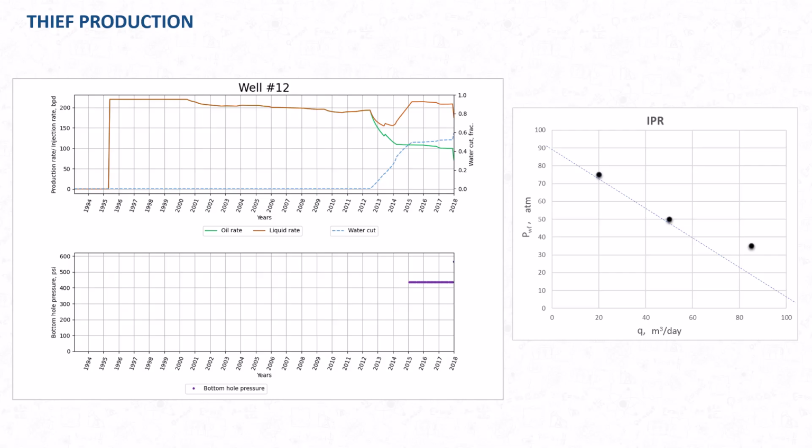Next, thief production on well number 12. So here on the right you can see how it actually happens. So we produce with the bottom hole pressure, then we optimize the well, we lower the bottom hole pressure, the rate increases, then we do it again, and at some point we increase the pressure gradient over the critical pressure gradient, and the cement breaks between the productive layer and the non-productive water saturated layer, and that gets us a channel.